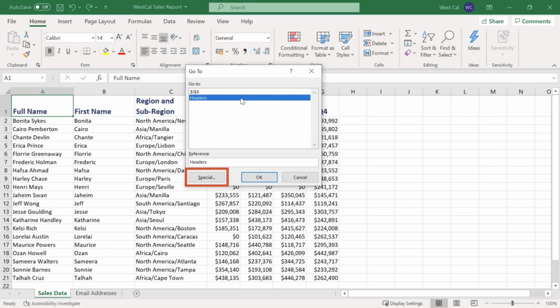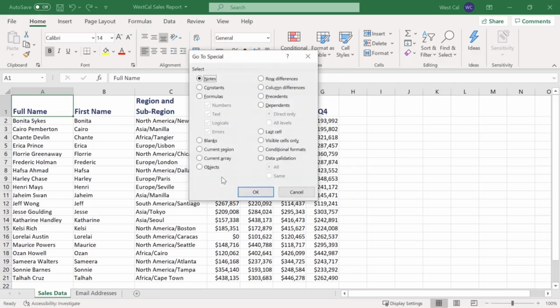Clicking the Special button will display the Go To Special dialog box that allows you to select cells based on chosen criteria. For example, you can choose blank cells, cells that contain comments, and much more. You can display this dialog box directly by clicking Find and Select, then Go To Special.